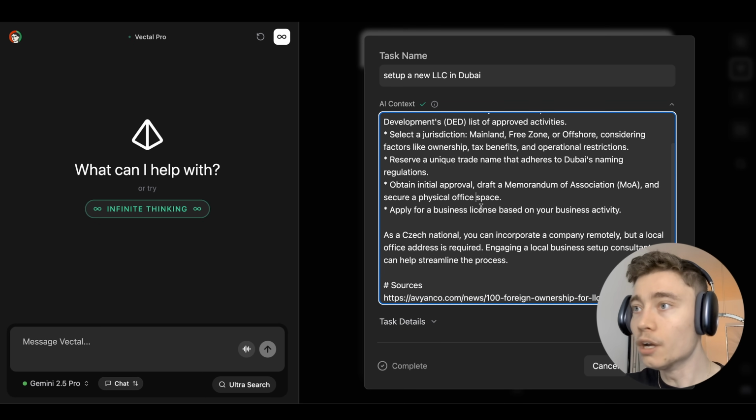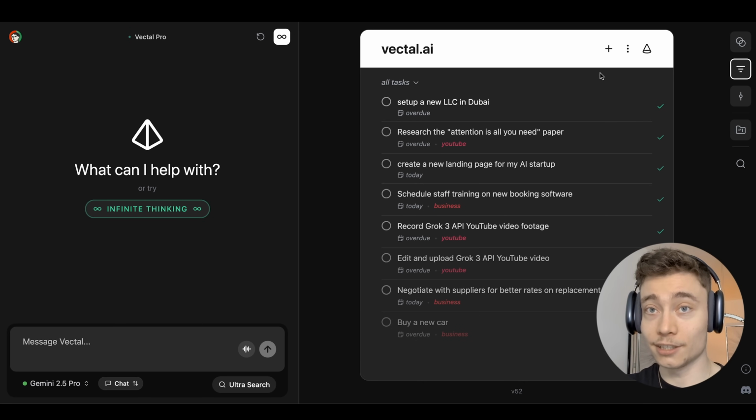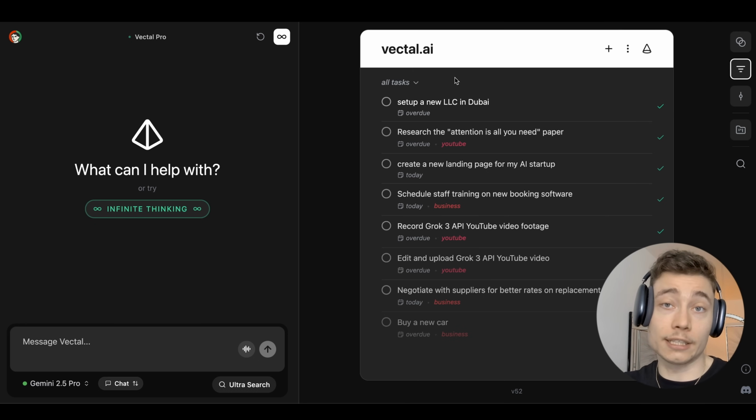We have all the sources here. We have what I need to do. And you can turn on this feature for any task in your list. And if you have Vectoral Pro, you can do it for unlimited amount of tasks. Free users can only do it for 2 tasks at once. So again, this is just the latest feature we added.